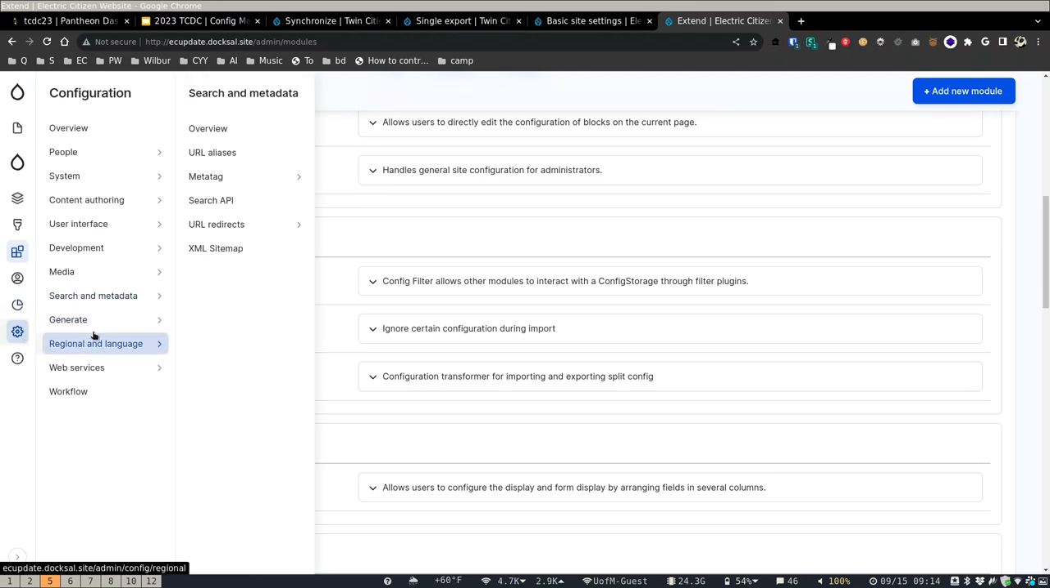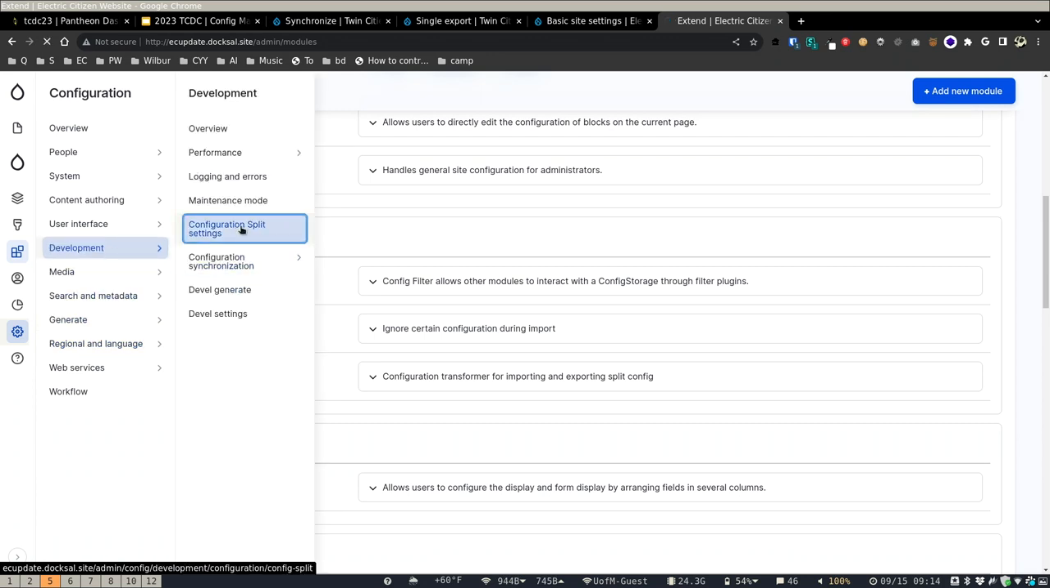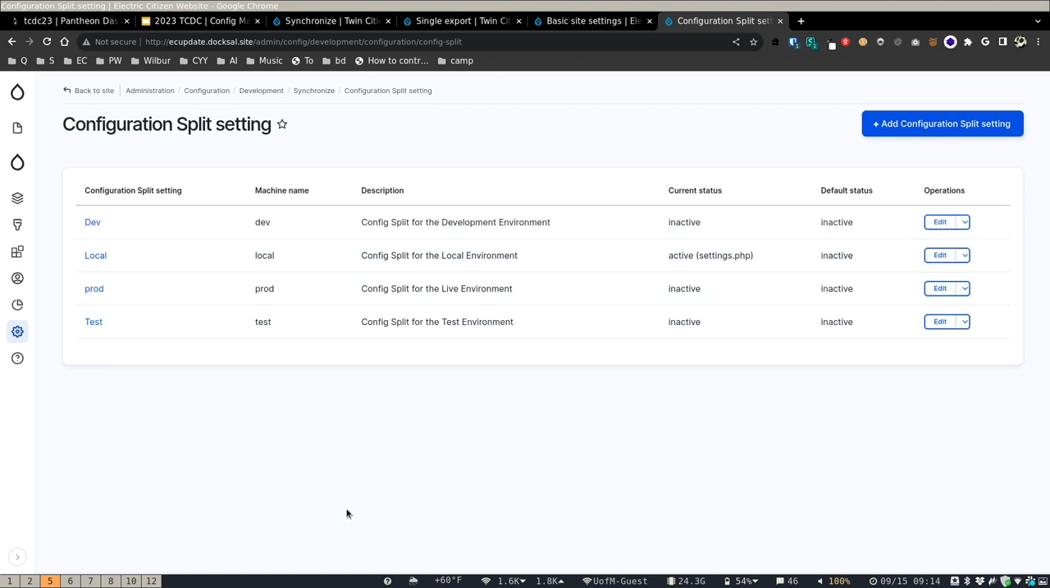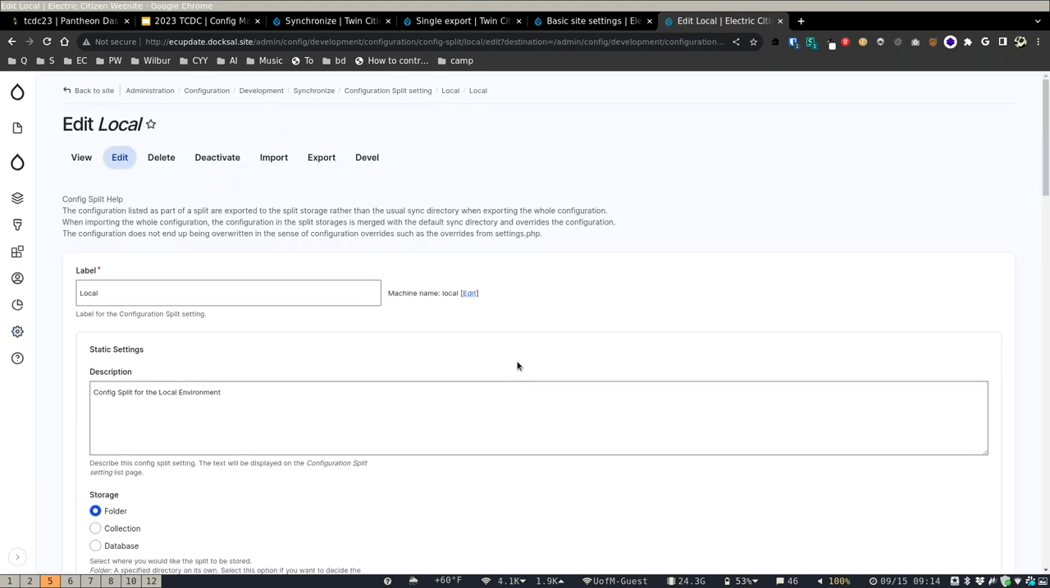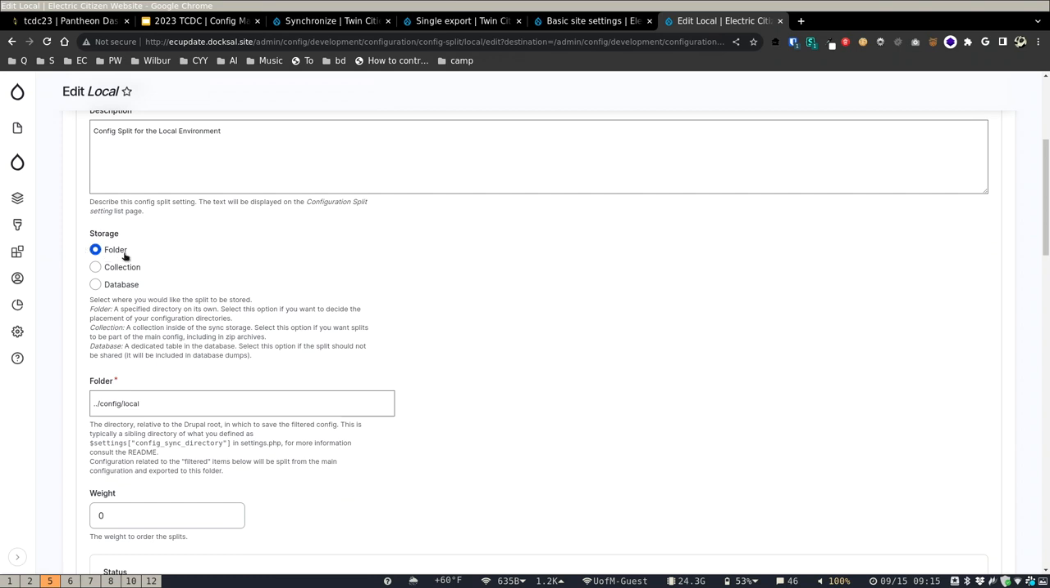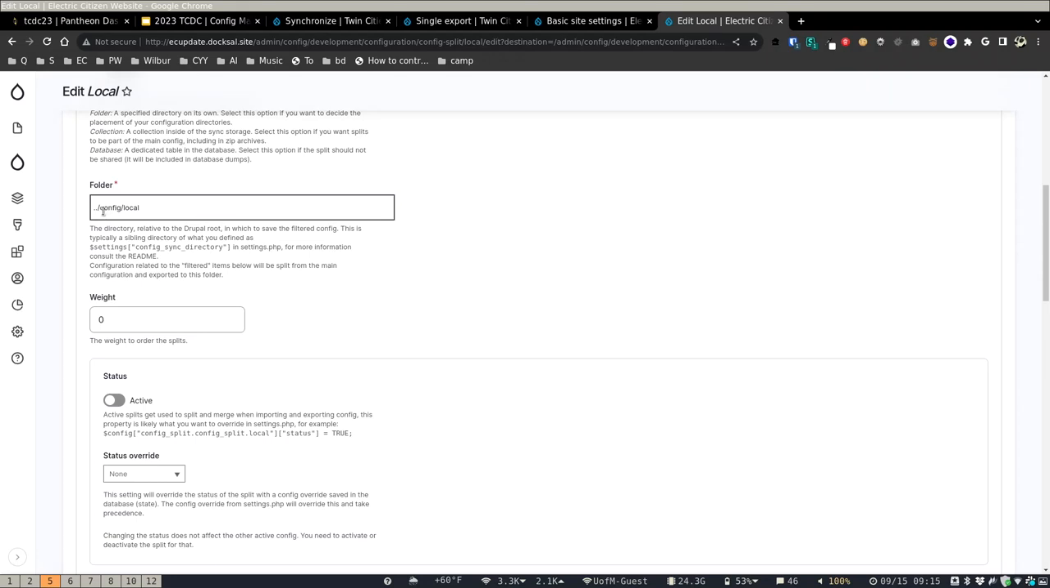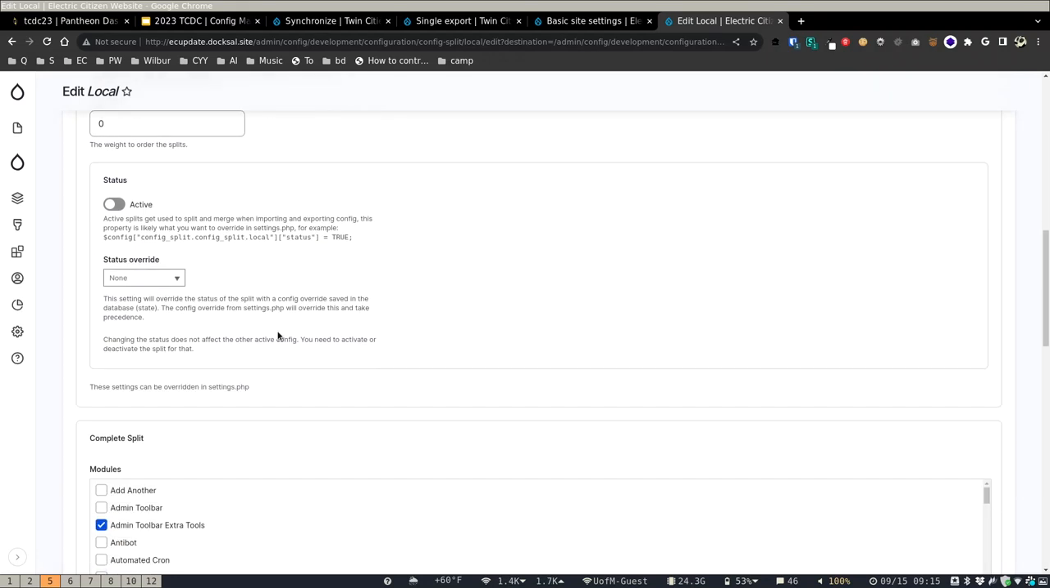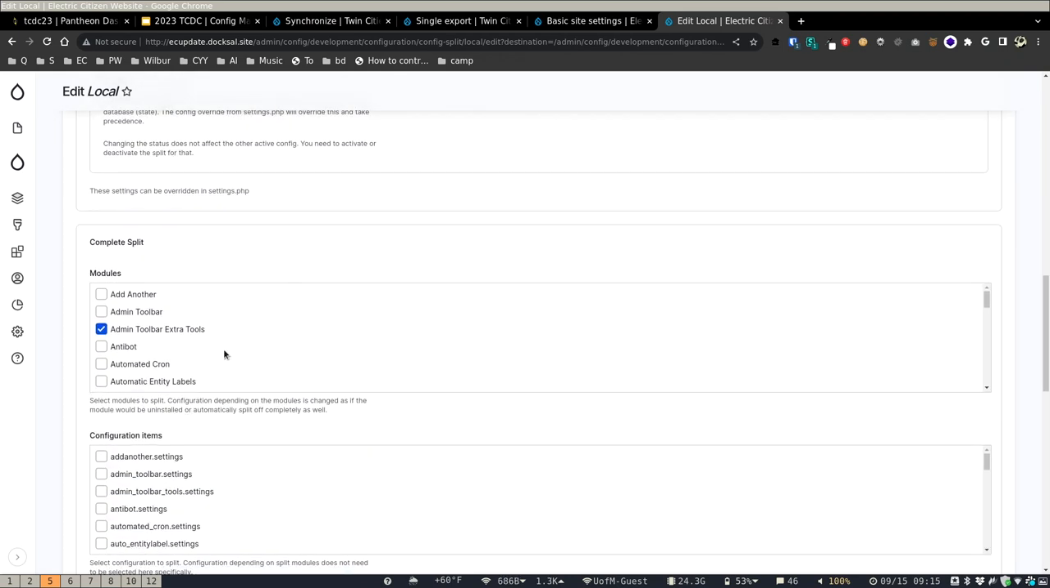So when we enable these modules on the website, we get configuration split settings. Just like you saw in those folders, here are my different environments, and this is where we're going to make the changes that'll develop these config splits. So let's take a look at this local instance. Now, this interface is a little rough because we set up our local environment. We give it a description. We're going to save the changes in a folder. And here's where I define that folder, in the config folder under local. And now here's where we tell the website what we want to split. So here we have admin toolbar.